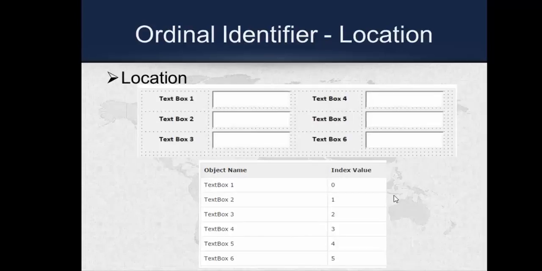The next one is location. The only difference between index and location is that the location increment goes from top to bottom, which you can see here. The text box value 1 is 0, 2 is 1, 3 is 2, 4 is 3, and so on. So it is column wise, and it is mainly used for window-based applications.